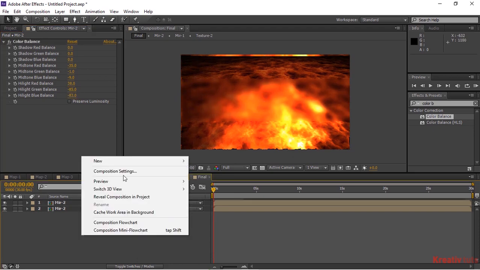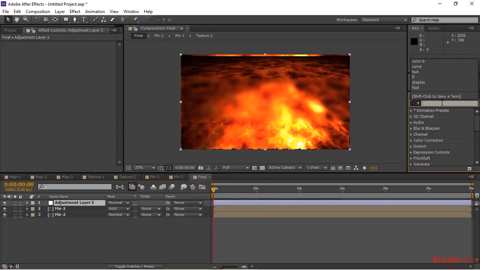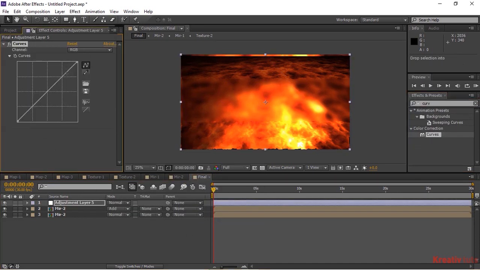Add adjustment layer to the timeline. Add curves effect to this layer. Change color channel as per your need.